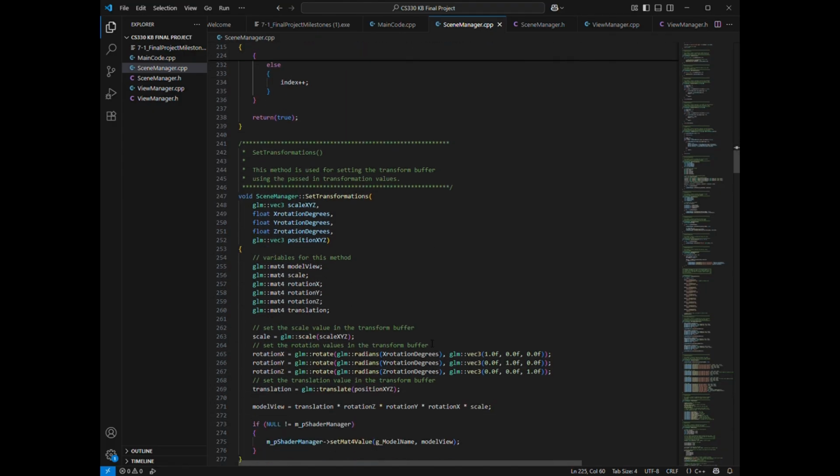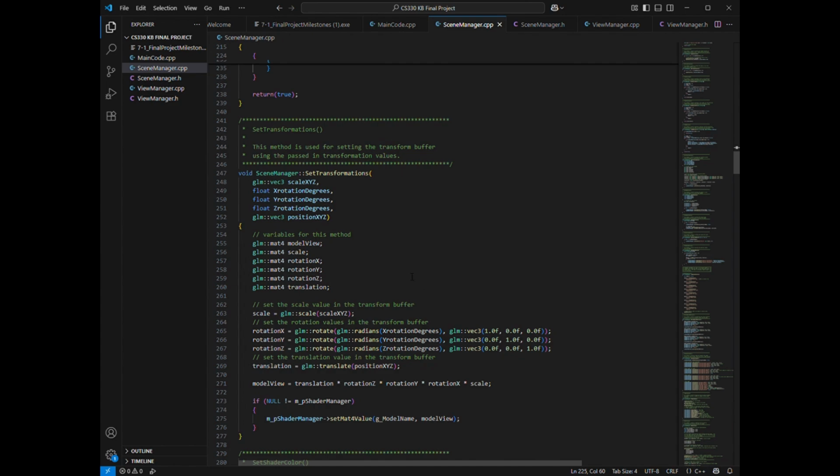Here we have our set transformations. This is helpful for placing our objects within the 3D environment, and this helps with scaling later and transforming in order to create a more robust 3D environment.